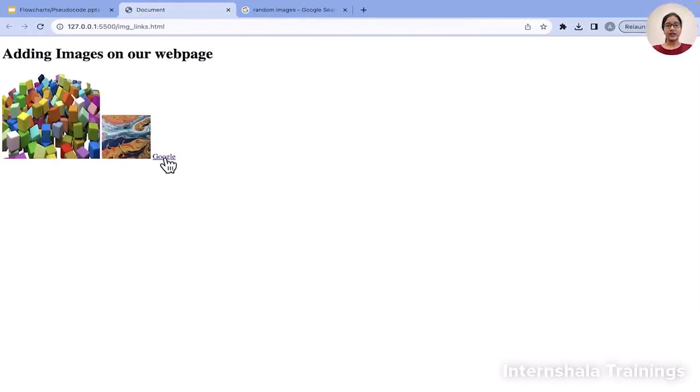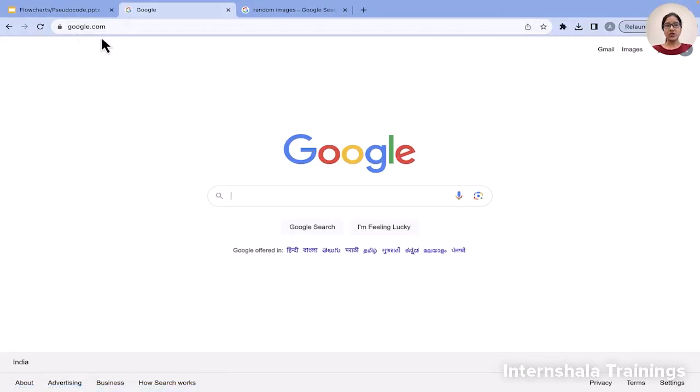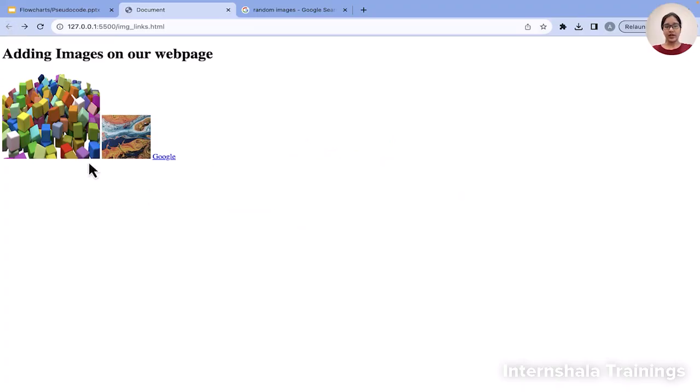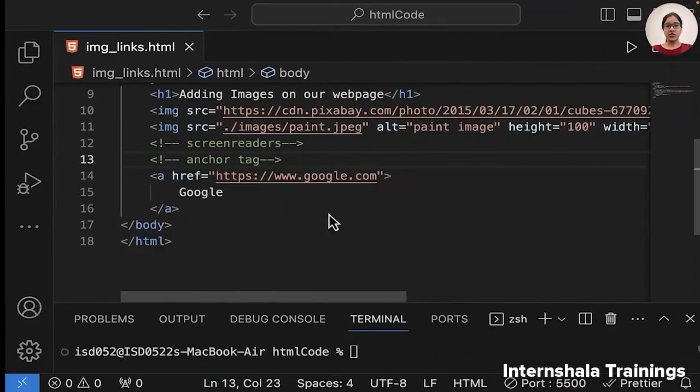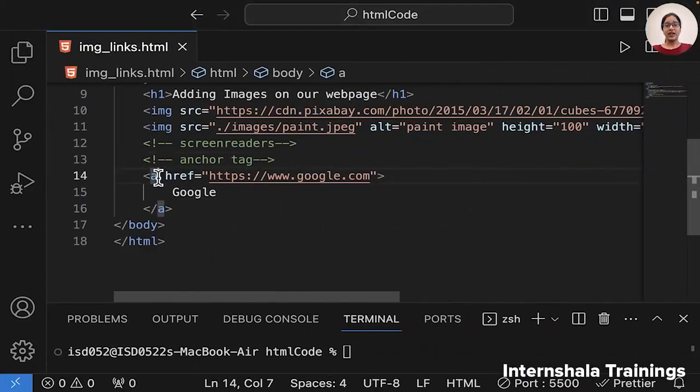So it has added a link here. If I click on this link, it has opened google.com on the same page. Again, if I go back, it has come here. So this is used to add links. You can add links anywhere, on images, on any list item, anywhere.